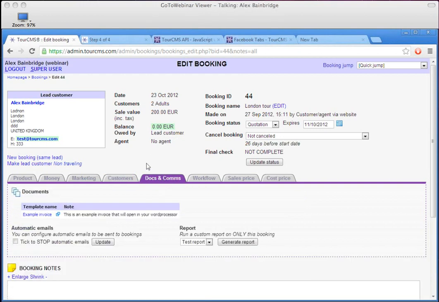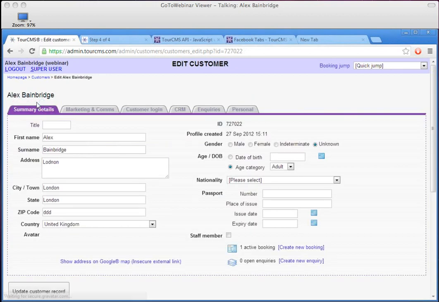Documents and communications, we can create automated invoices and templates for sending documents and letters and printing out pre-trip departure packets and all sorts of things. We can go into that in a lot of detail, but now let's just go and have a look at a customer record. So I click here, click through here.